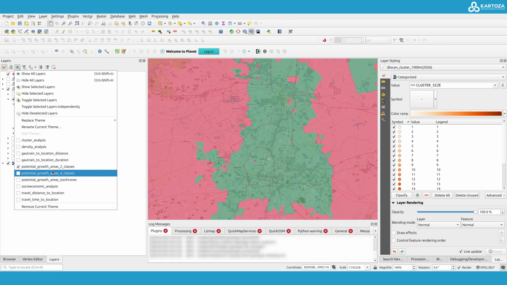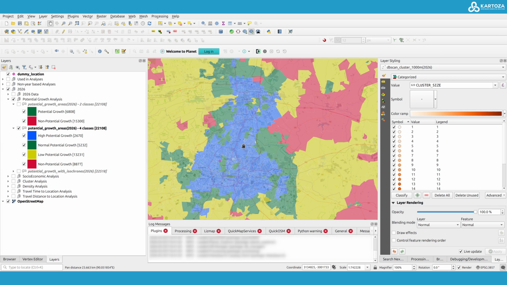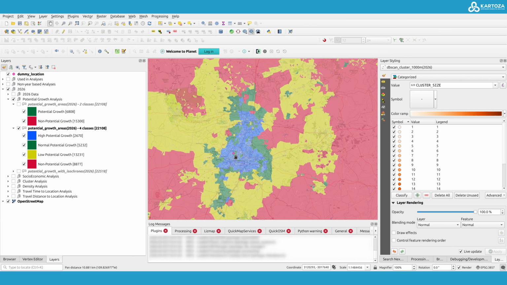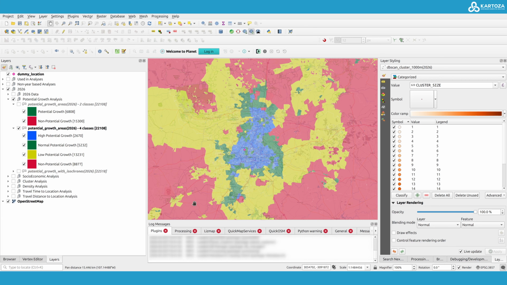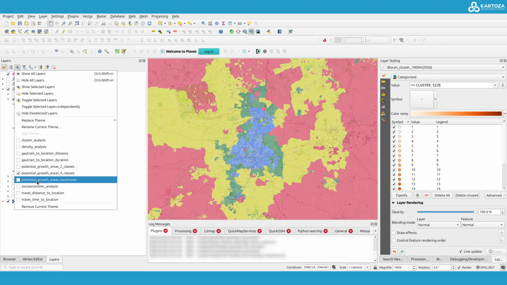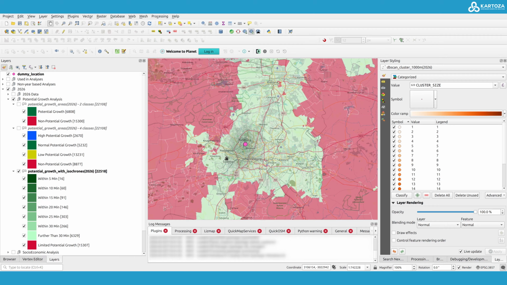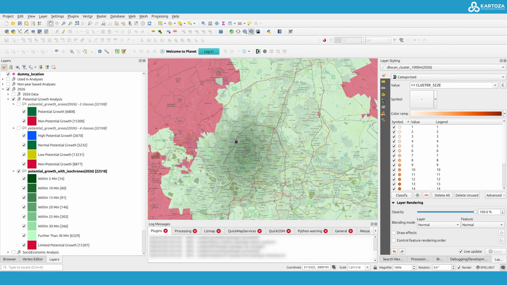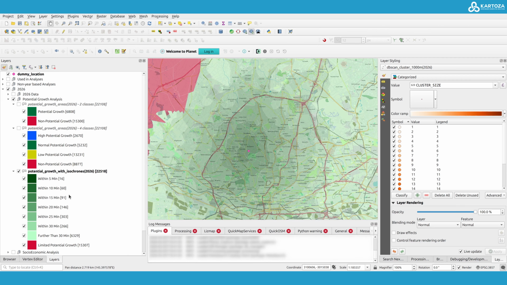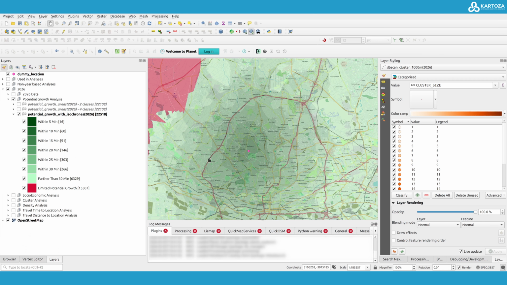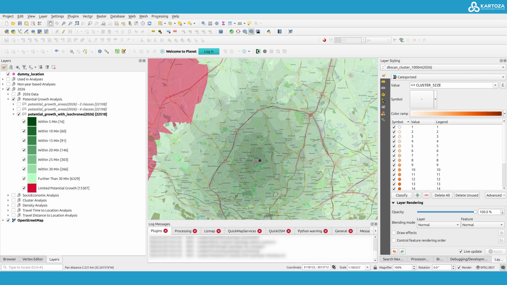One of my colleagues then had the idea for a 4-class potential growth, and that was quite cool because we then went from areas of yes or no to areas of high potential growth, areas of normal potential growth, areas of low potential growth, and areas of non-potential growth. We also had one final potential growth area, and that we use incorporating our isochrones from earlier, our areas of equal time. We then have these areas of potential growth that have this nice gradient saying the closest areas that have potential growth within 5 minutes, 10 minutes, and so on.